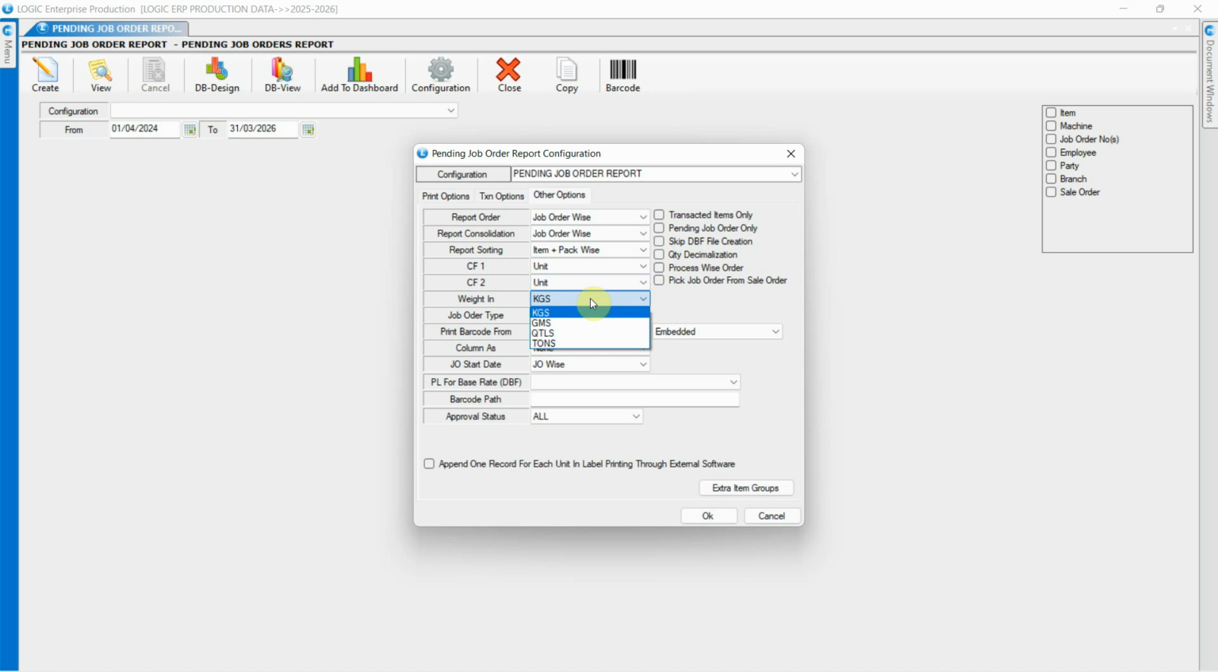The Weight drop-down allows the user to specify the measurement unit used for displaying and calculating job order weight in the report. The Job Order Type drop-down allows users to filter pending job orders according to the specified type. The Print Barcode from drop-down allows users to choose the source format for the barcode printing. The Column As drop-down allows you to select how the column field will be displayed in the report.